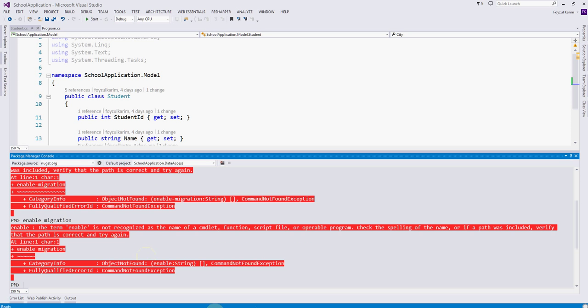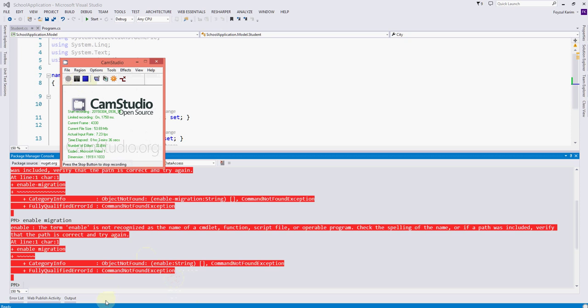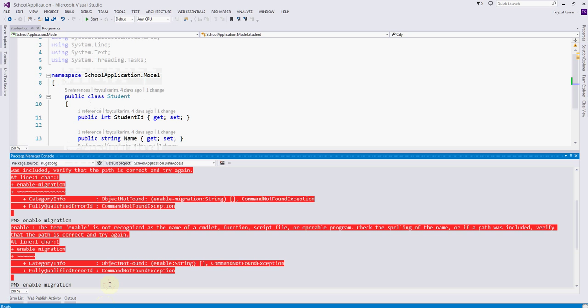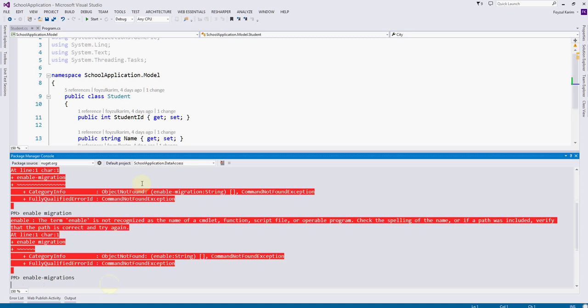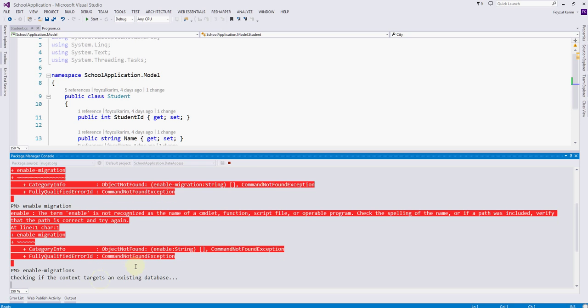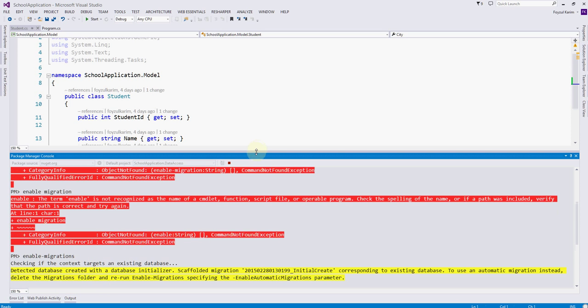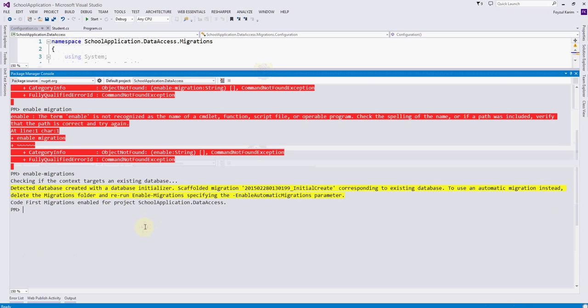Okay, I forgot the command. Let me check first. Sorry, migrations. Forgot to write the S. Please check the notification it is giving us. So it is saying that a database already exists.